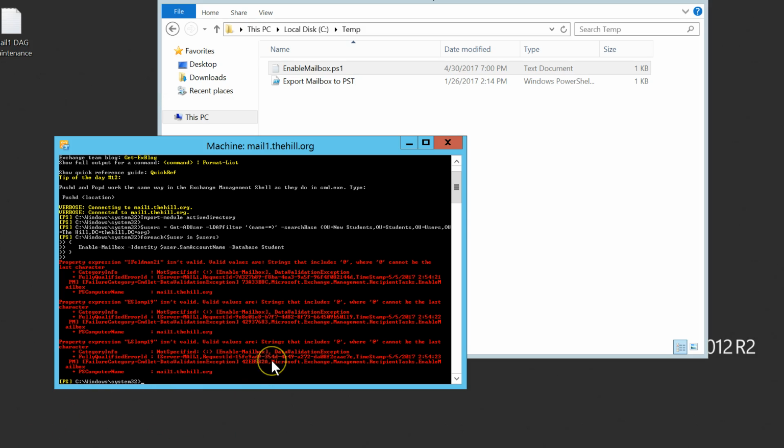Okay, so anytime you see fields in red what you have is a failure. This one, okay, I think I know what's happening. It doesn't like the fact that the email address doesn't have an @thehill.org for some reason.